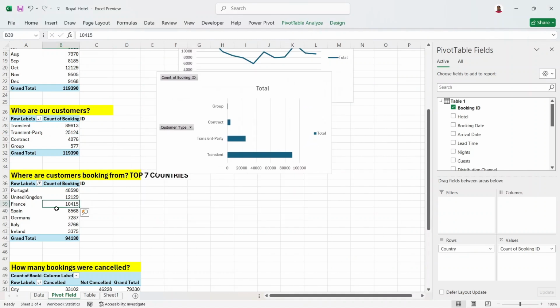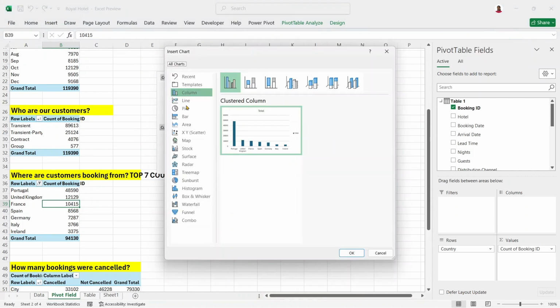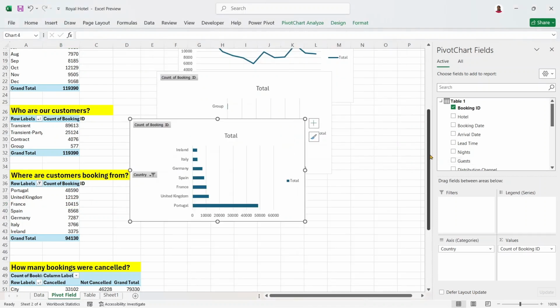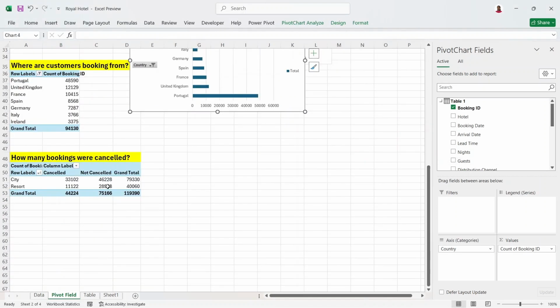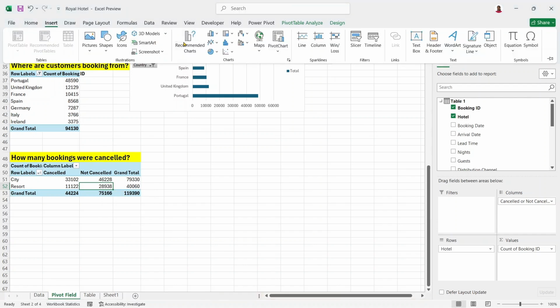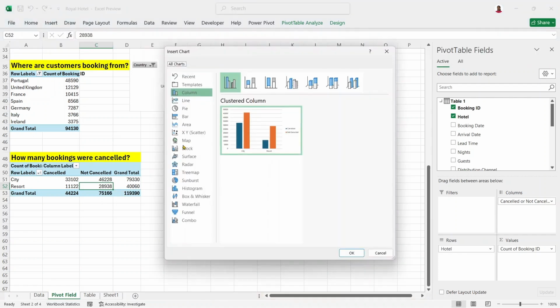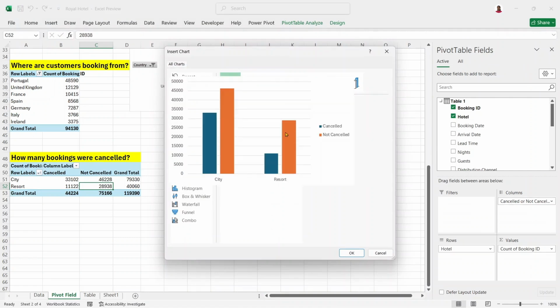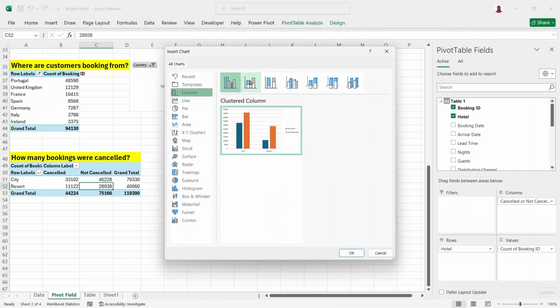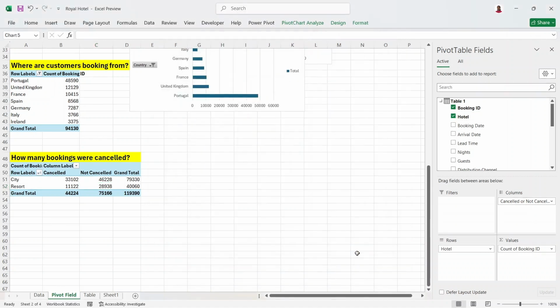Where are customers booking from? Insert, still going to be using a bar chart. Click OK. Scroll down again. How many bookings were cancelled? Let's select this, insert, and we'll be using a column chart. So recommended charts, come to column. We're going to be using a clustered column chart and click OK.